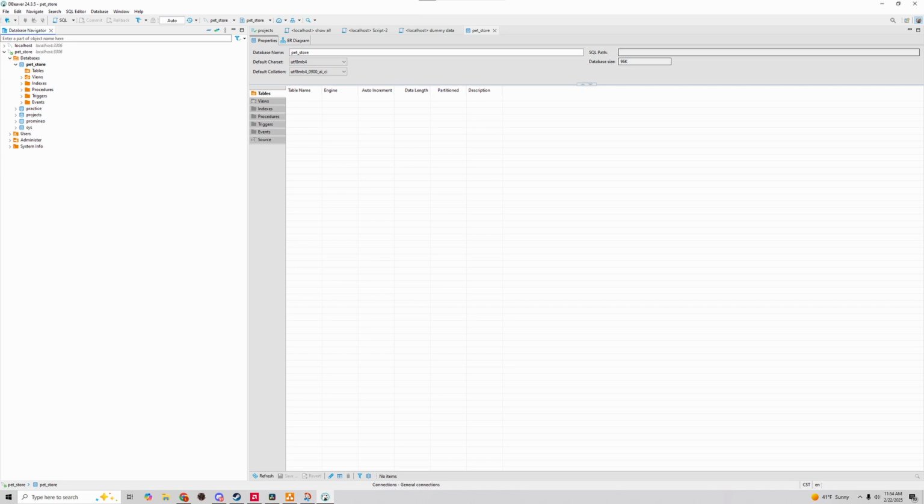Right now I'm in the PetStore schema, and as you can see, there are no tables. We'll watch how Spring Boot automatically creates them.